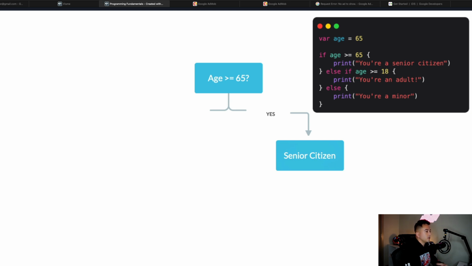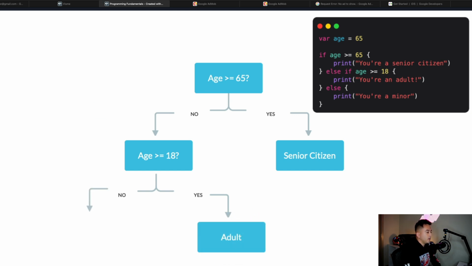And you guys noticed if we changed the age back to anything below 65, then it went down the no path, right? And then it checked to see if they were greater than or equal to 18, and then it would print yes, you're an adult. If not, then it would ultimately print no, you're a minor. So that's just a really good example to show you how you can implement multiple pathways in your control flow and how to do it so that you get the correct result, right?